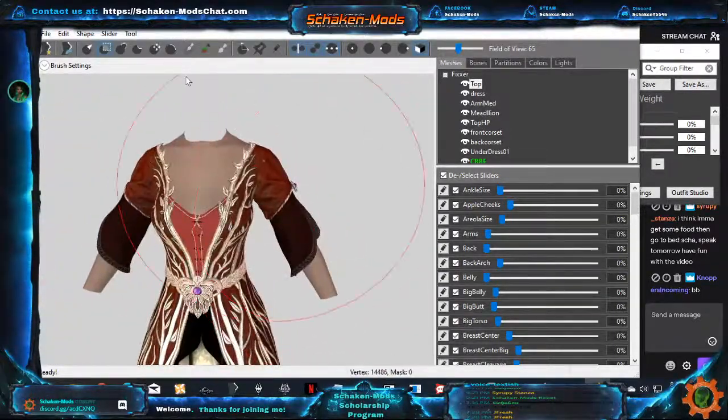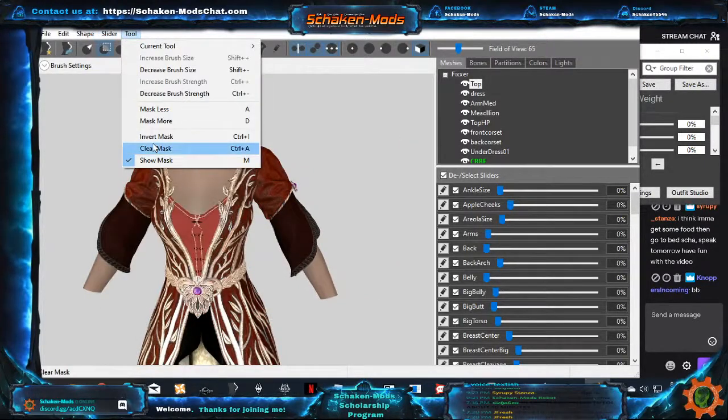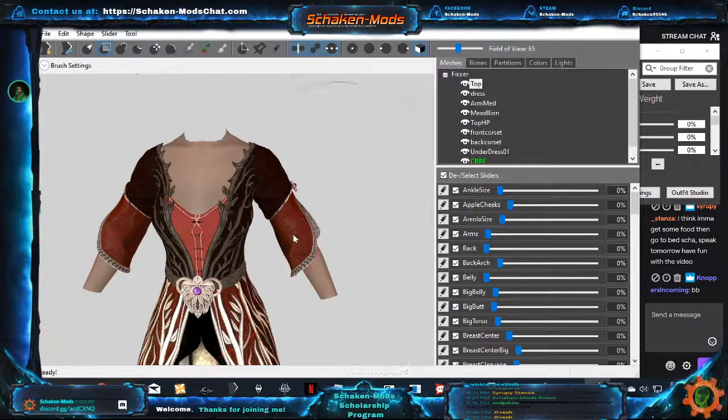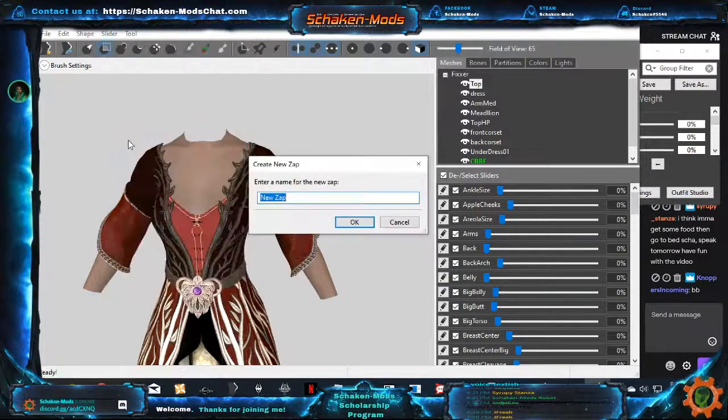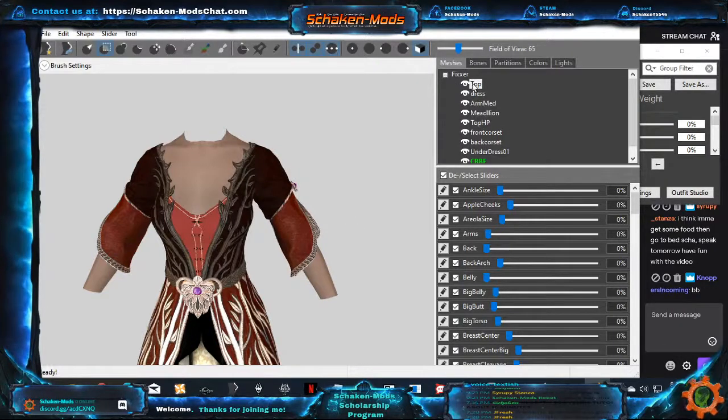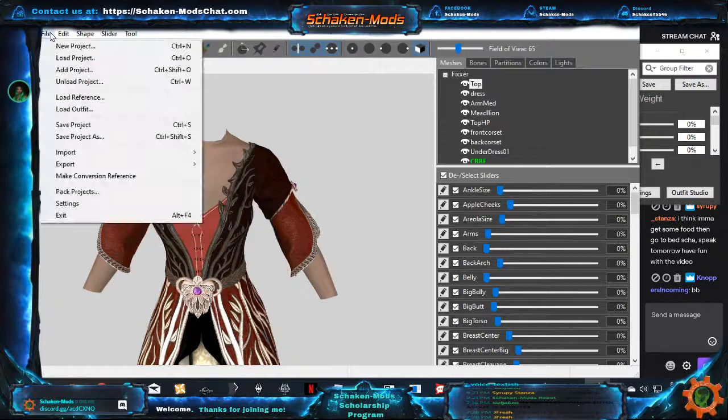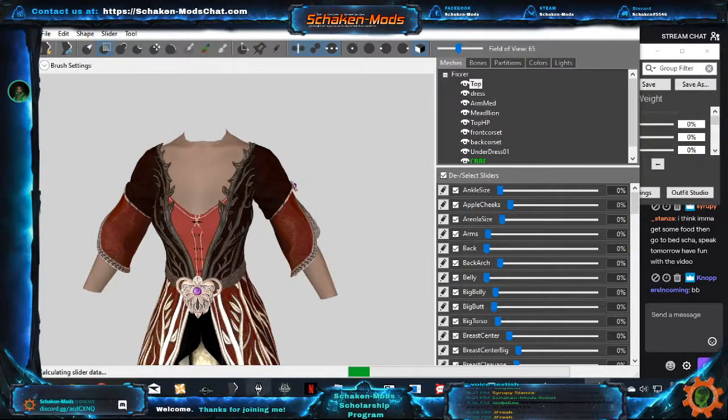Now something you can do is, let's go ahead and hit Tool, Invert Mask, and now with that top there, I'm going to hit Sliders and I'm going to do New Zap Slider, and I'm going to type Sleeves. Okay, now what that'll do, and the way that I've done this, whenever I hit OK, the zap slider is going to zap everything that is not masked on this one mesh. So now it'll get rid of these part of the sleeves with that one zap slider. I'll go ahead and hit save and I'll show you inside there so you can see.